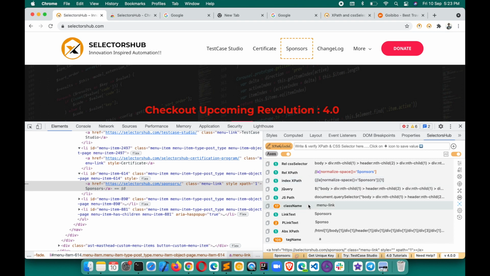Now you see that there are a lot of selectors, but sometimes we don't want to use all of them, right? We don't need all of them. You don't need tag name, absolute XPath, partial link text. These you don't need.